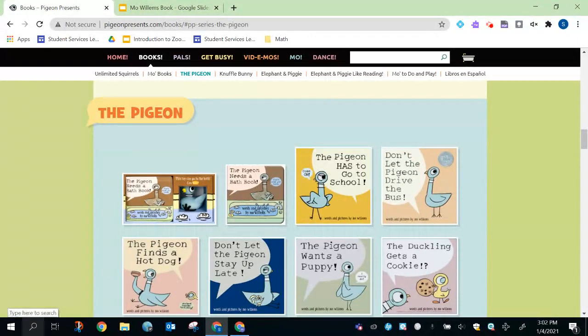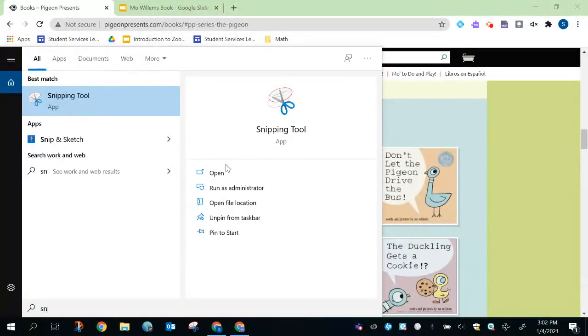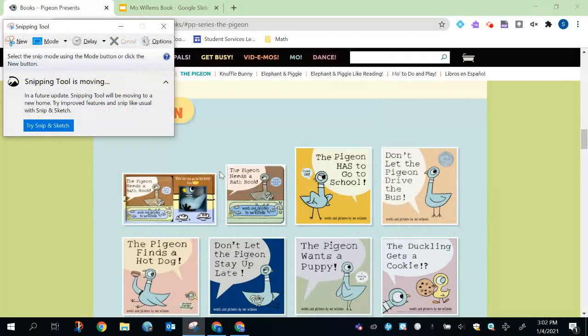On the bottom left-hand side, you'll notice your magnifying glass. I'm going to click there and type snipping, and then I'm going to select open. Now, instead of taking a screenshot of all the images, I can actually, with my snipping tool, just take a picture or a snip of the image that I want.